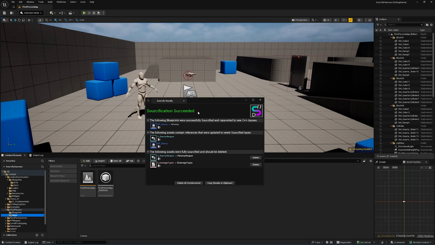The results screen shows a title, such as Sourcification Succeeded, Sourcification Failed, or Sourcification Succeeded with warnings. In some cases, blueprint references might not be fully fixed up, or the code may not perfectly match the newly created native child class. In those situations, the results panel provides detailed information and you can undo the entire process up to this point.